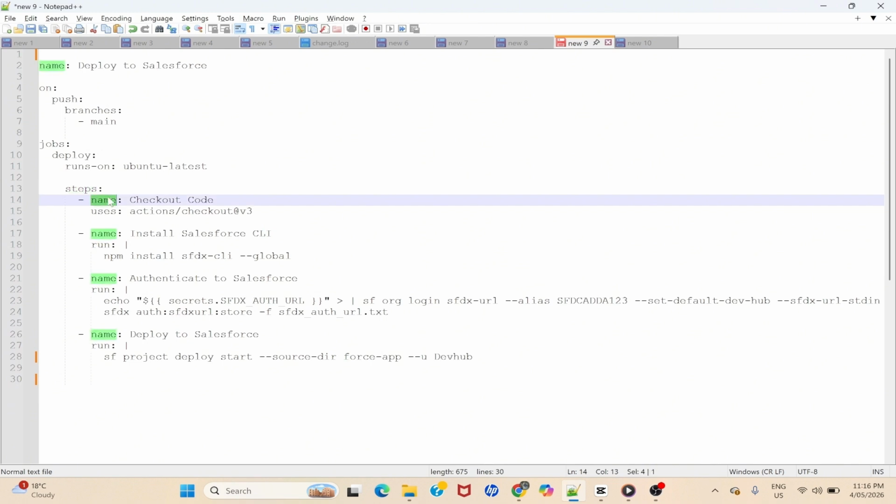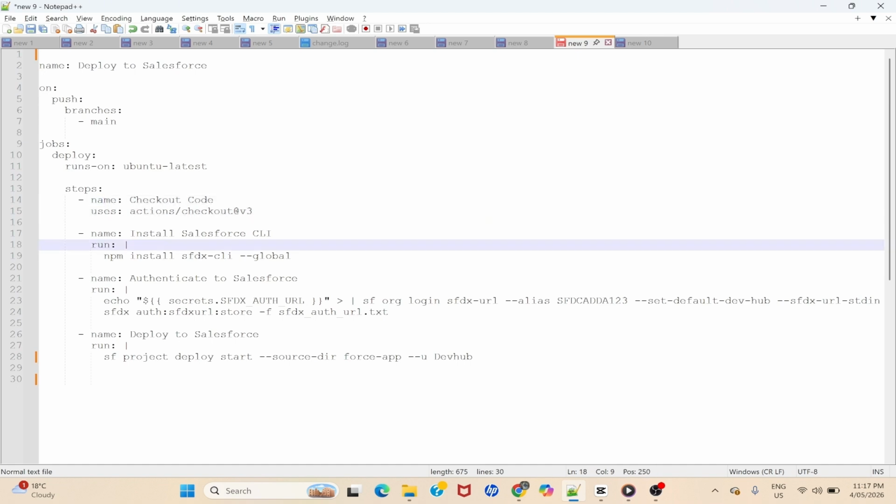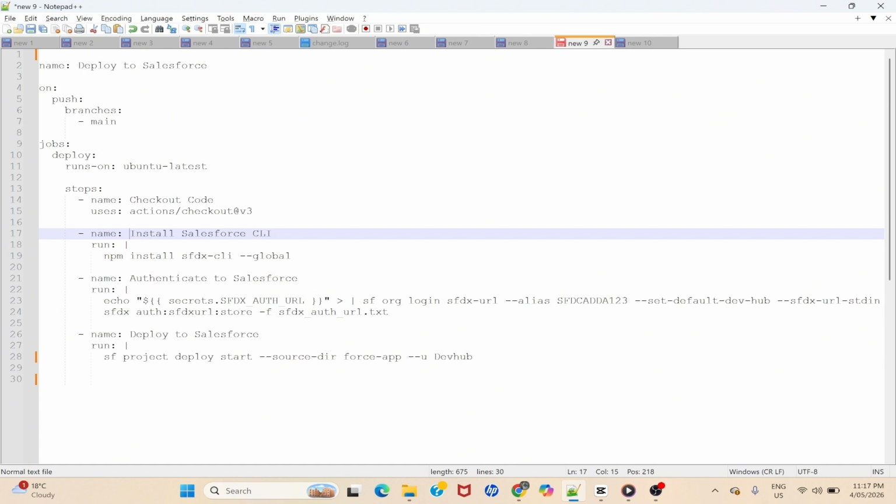Step one is checkout code. This step pulls our repository code into the GitHub environment so it can use it. Step two, install Salesforce CLI. We are giving an instruction to GitHub for when GitHub pushes the code to Salesforce.